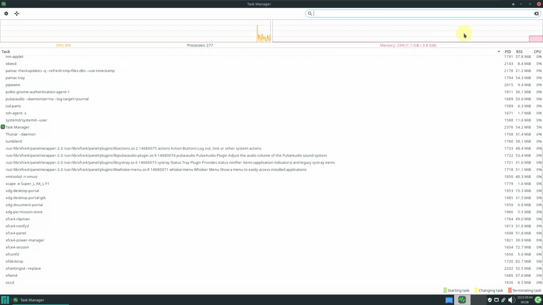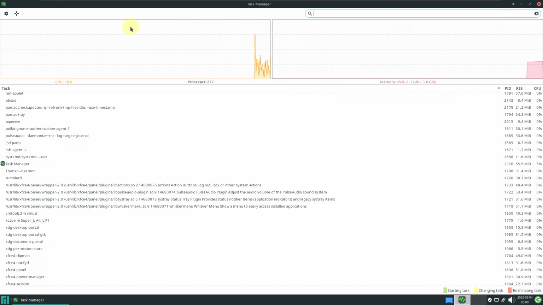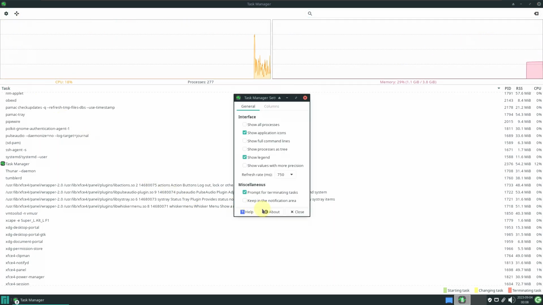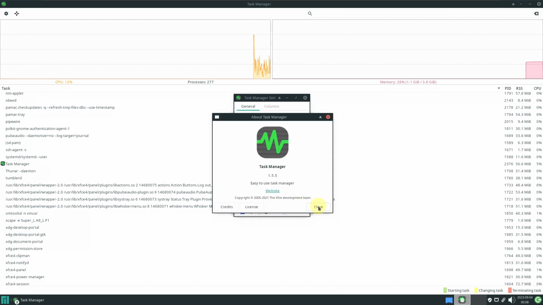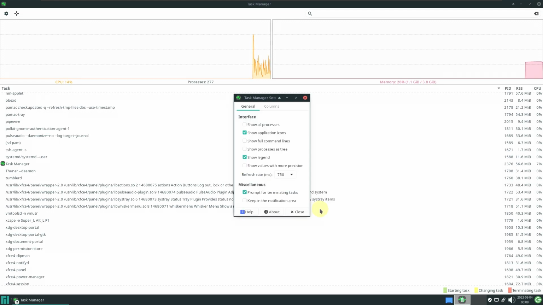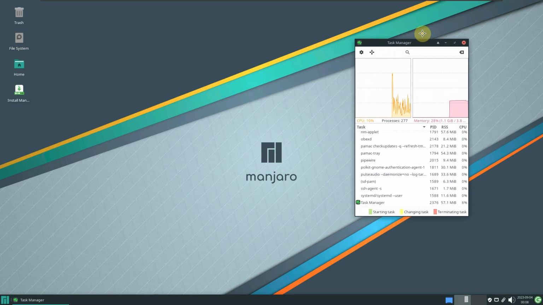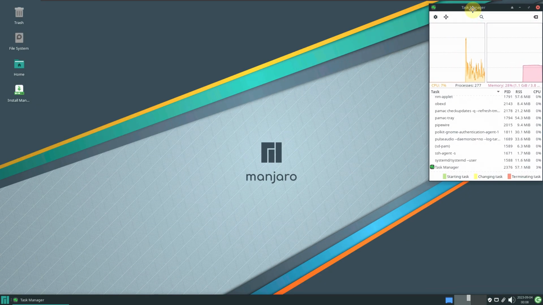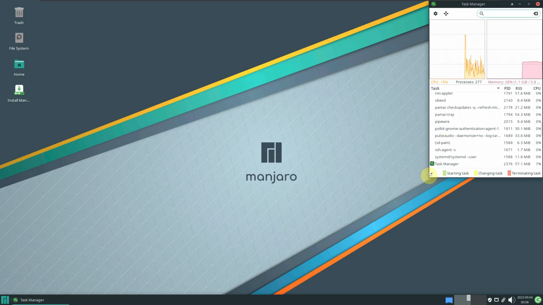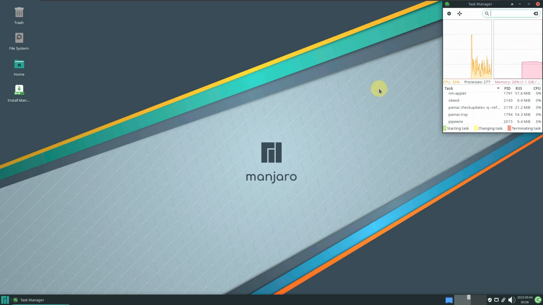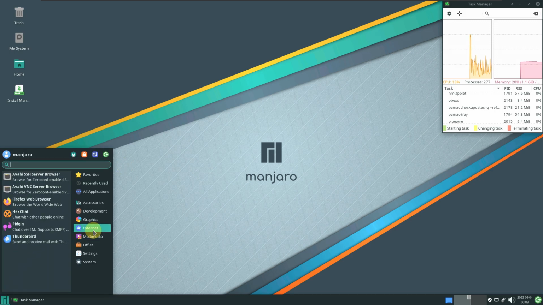I'm going to put the task manager in the right side corner throughout the video, so you should be getting all the information there. If there are any changes, you should be seeing them there. The version is 1.5.5. Let's close this and put the task manager at the right side corner so you can see it throughout the video, like this. Let's open the Firefox web browser.